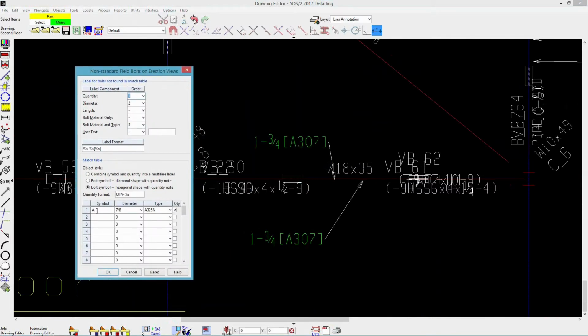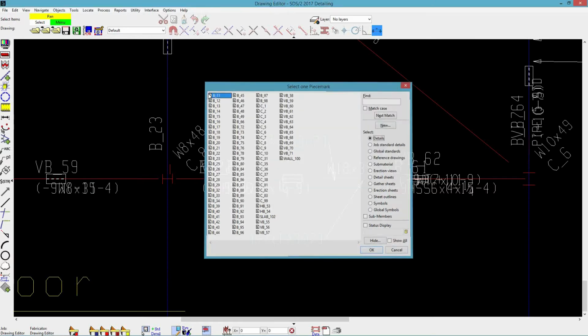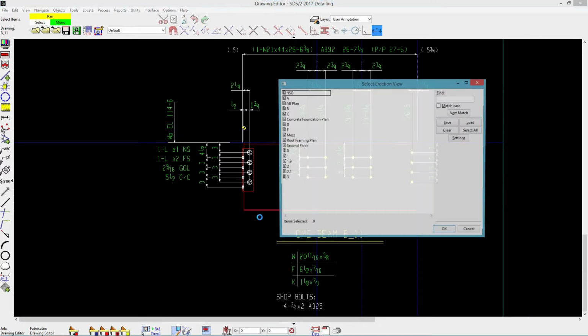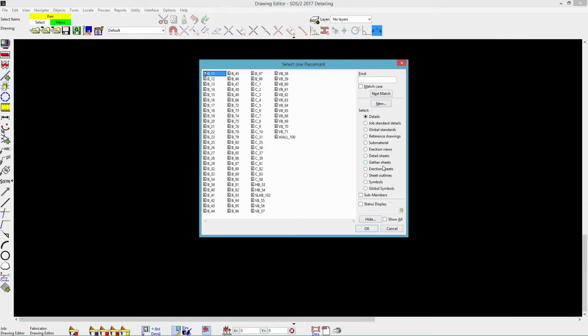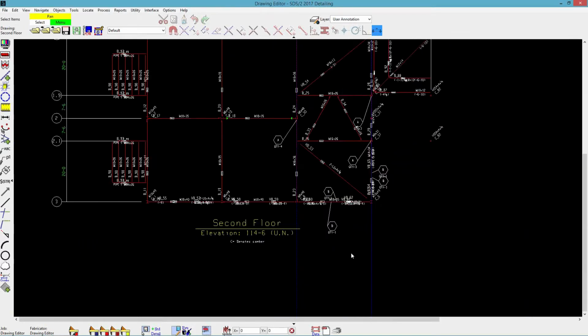If it doesn't match anything in the table down below, then it will still get called out as on top. So it'll still get called out with this format here. If I wanted to, I could do symbol B. Maybe my diameter is set to 3/4. And then I'll put in A307. Redetail it. And then we have it called out down below.